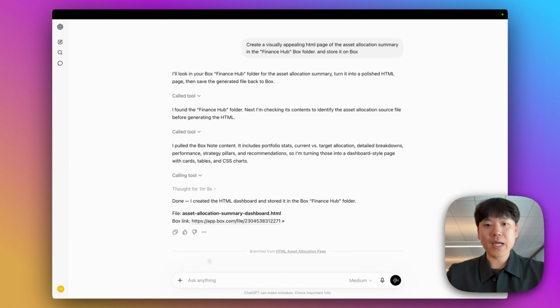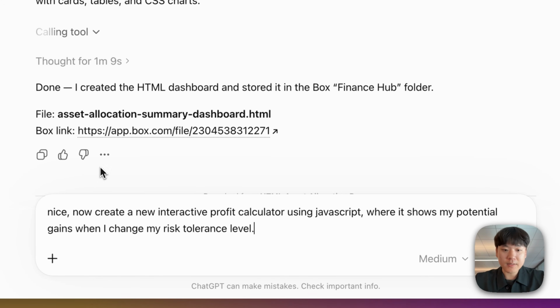But I kind of want to see if I change my risk tolerance level, how would that affect my potential gains in the future? All right, so back in our conversation with ChatGPT, I'm going to ask it, hey, nice. Now create a new interactive profit calculator using JavaScript where it shows my potential gains when I change my risk tolerance level.